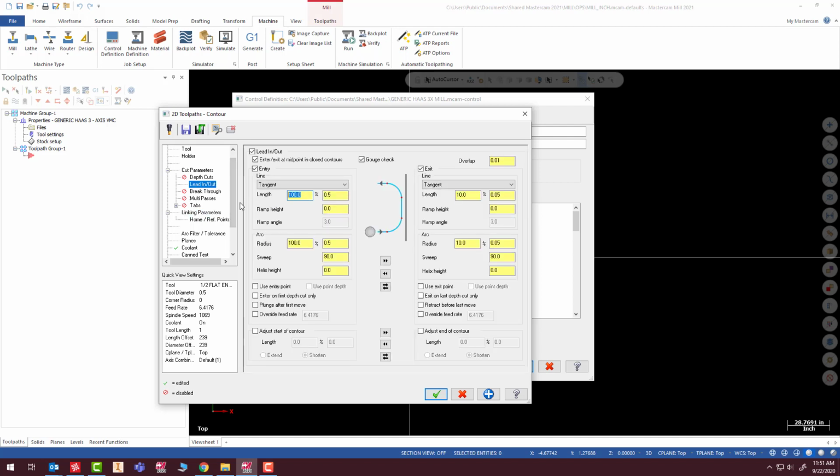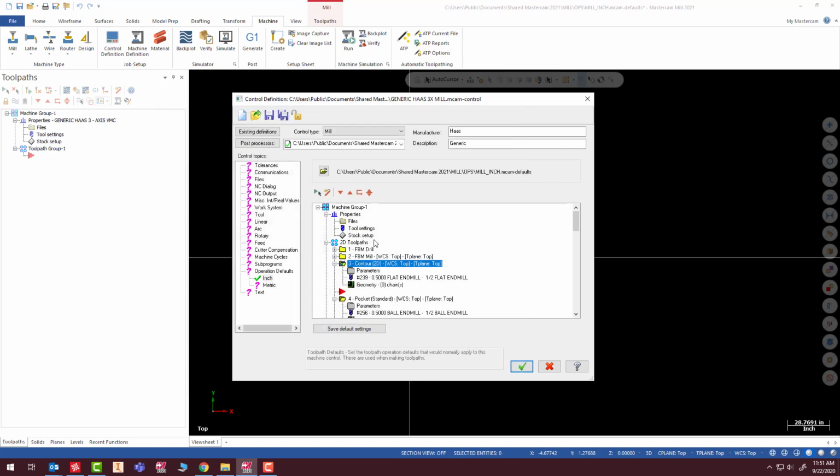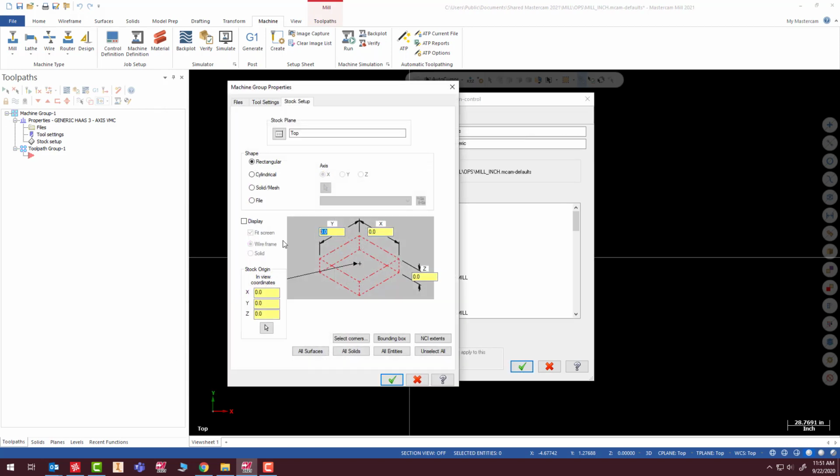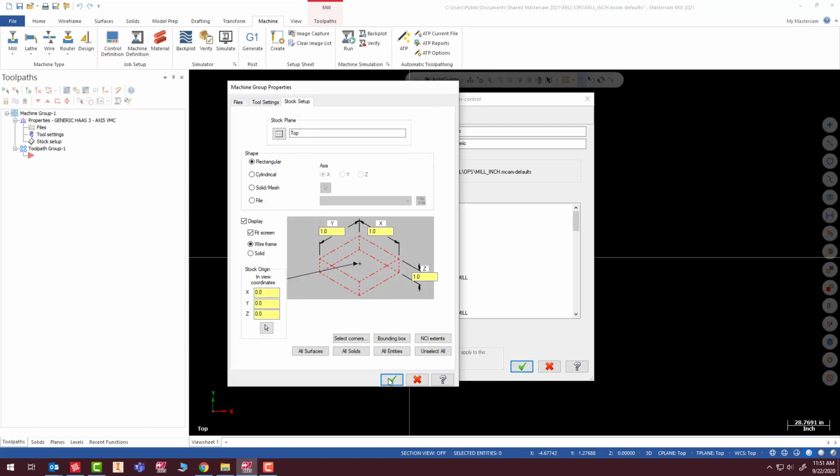Lead in, this should be 10, 10. This should be on where. This should be on 0. That should be on 0. I'm going to hit check. Go into my stock. 1.0, 1.0, 1.0. Hit display. Tool settings. Everything in there looks good. Okay, so that's all set. I'm going to hit check.